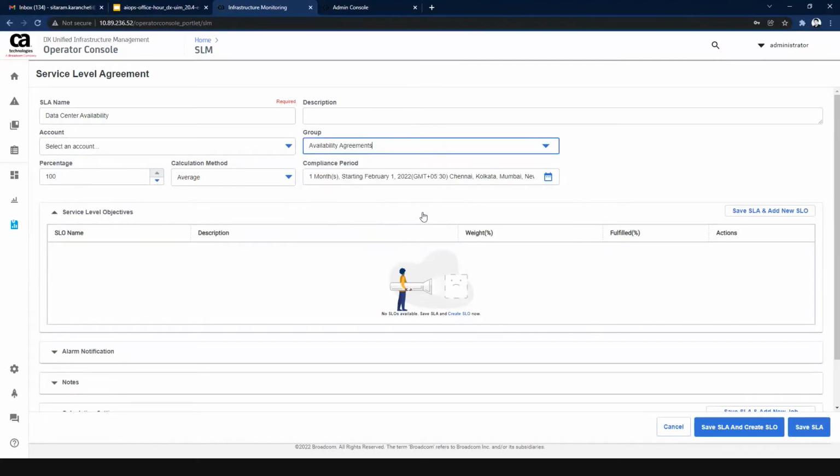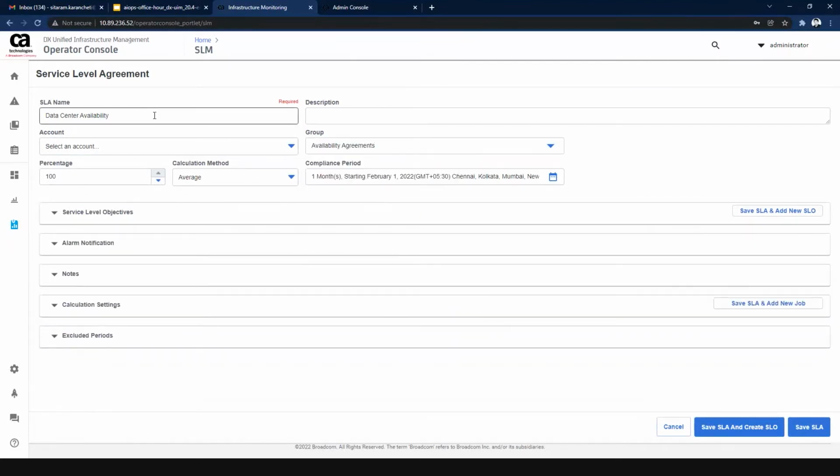And I can select this group, so that once the SLA is created, this SLA will be created on this group, and then I'll set the expected compliance percentage to be 99.9, and then the calculation method. So calculation method tells, okay, if there are more than one SLOs which are contributing for this SLA, what should be the calculation method of the SLA? Should it be the average of the compliance of all the SLOs, or it should be the best value of the SLOs?